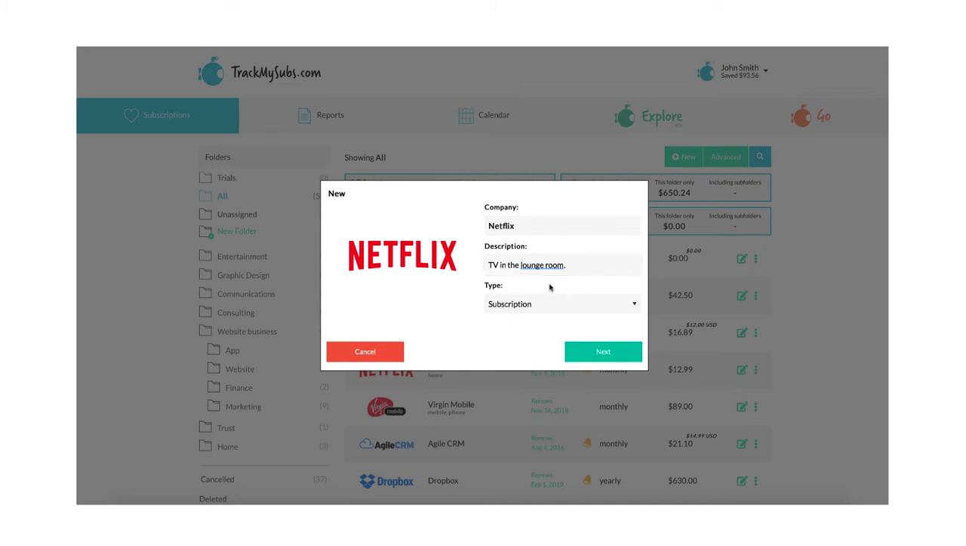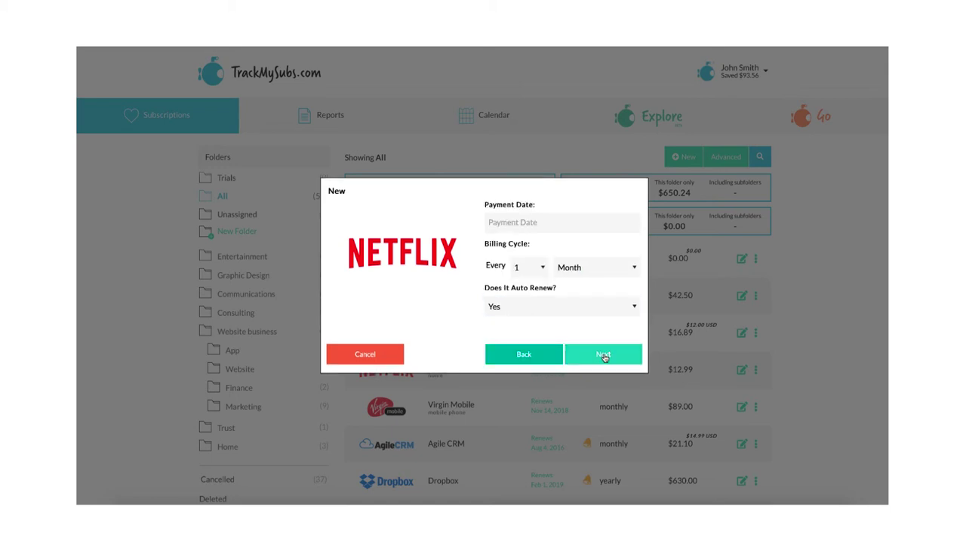Now you'll notice here that the type, subscription, is already selected. This is actually pre-selected from the previous window, when you could select subscription, trial, lifetime, or revenue. So you can just leave that as it is. But if you get to this point and you realize that actually you wanted to choose one of the others, you don't have to go back, you can just change it at this point. So once you've done that, just hit next.